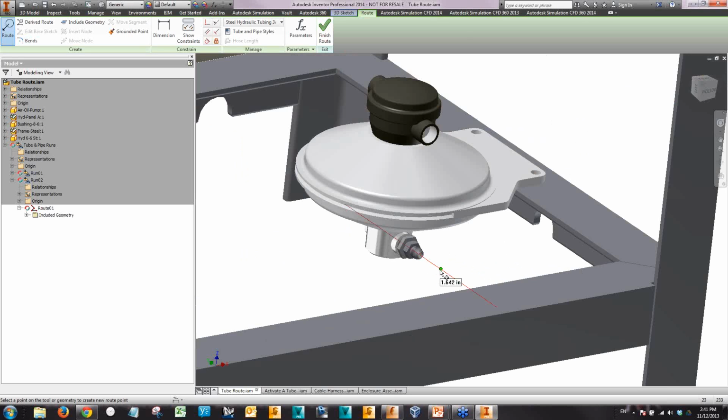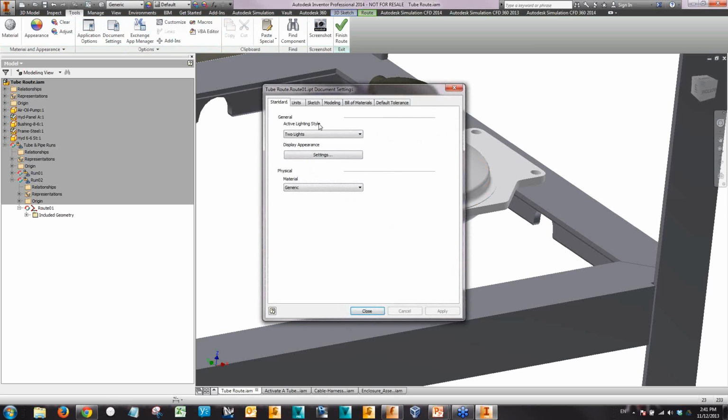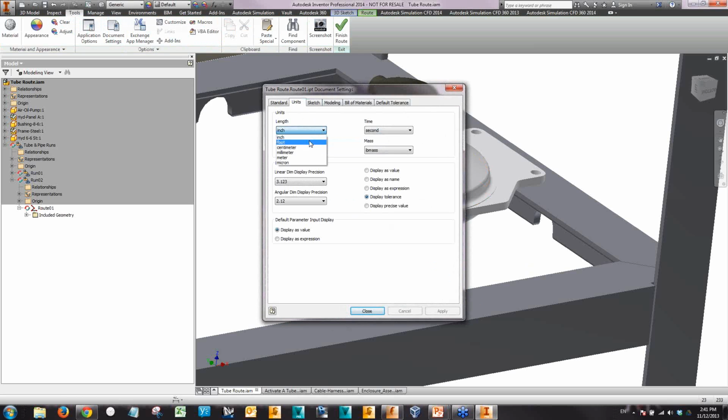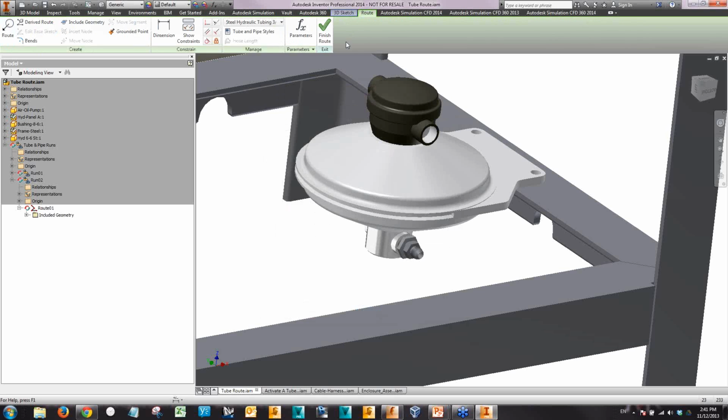and okay, you can see there my document settings are in inches at the moment. So what I'll do is I'll just go back up to my document settings, and change the units to millimeter to make sure I've got the correct unit system in my assembly. Okay, so once that's done, I can go back to my route panel and I can say route again.